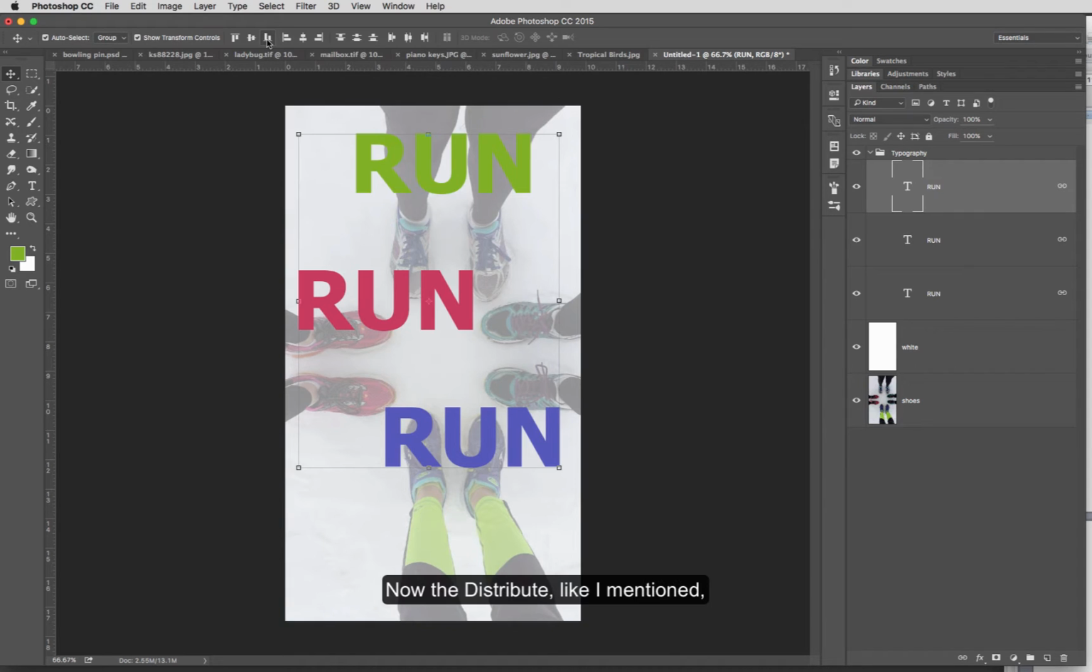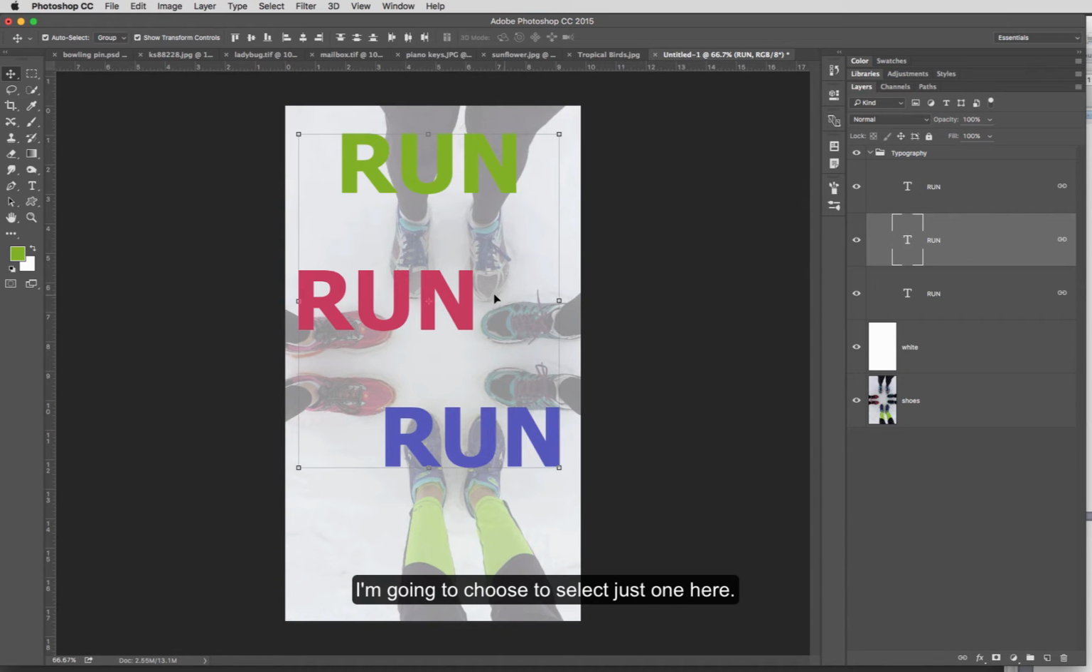Now the distribute, like I mentioned, evenly spaces the elements or the pieces, the components. Now note, this does not have to just be with typography. You can do this with images that are on image layers. So it can be useful in many different ways. So the distribute, if I want to distribute them from their top edges, from the bottom edges, or if I want to distribute them in the horizontal centers, I can do all of that. I'm going to choose to select just one here.